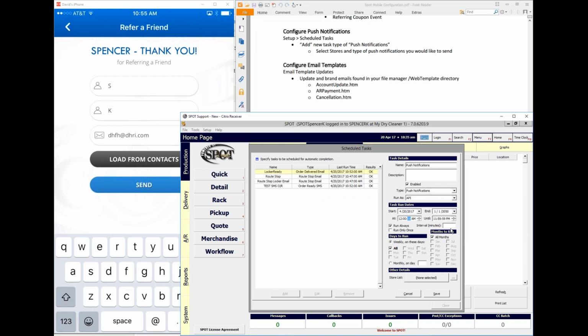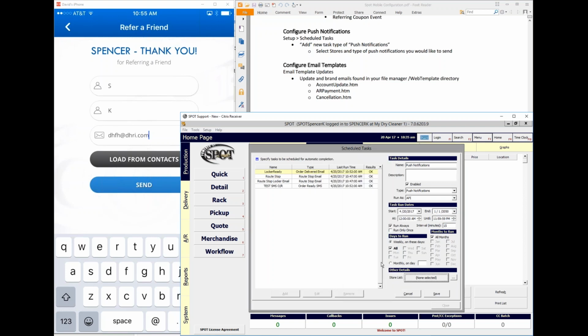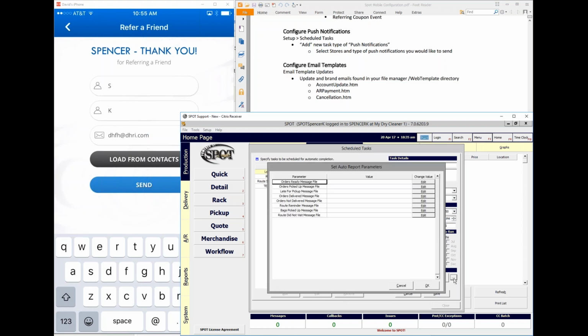Then run always, run only once, and an interval. Typically, we want this to run on a 15-minute interval. The way that the push notifications are handled, I believe they run on a 15-minute interval. They may just run automatically, but I believe it's kind of like the locker emails where it runs every 15 minutes. Then which stores are we sending these push notifications to? In this case, just the one. And then what are our message files?